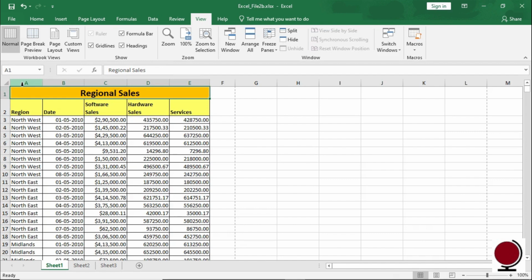Another feature that eases your work is the Custom Views option. Suppose you are working on a sheet which has a huge amount of data under different categories. Custom Views option allows you to select a particular category and give it a title.